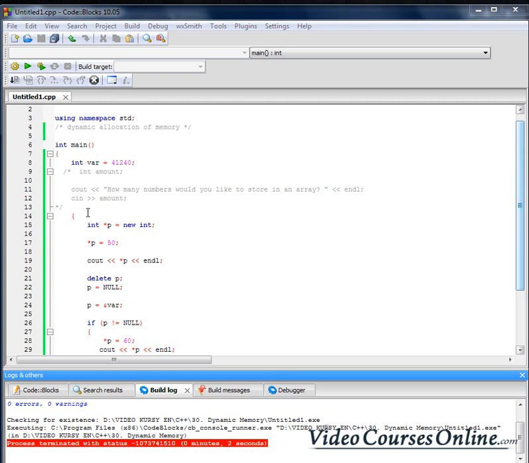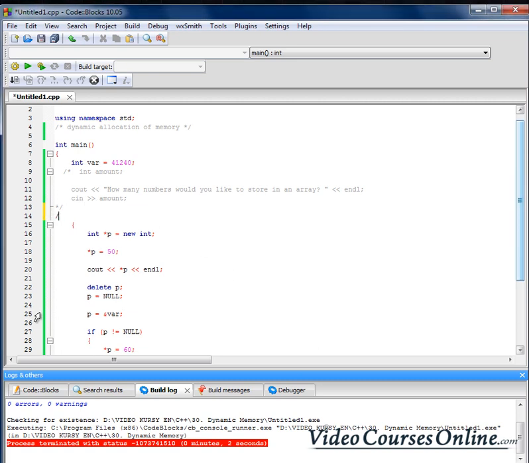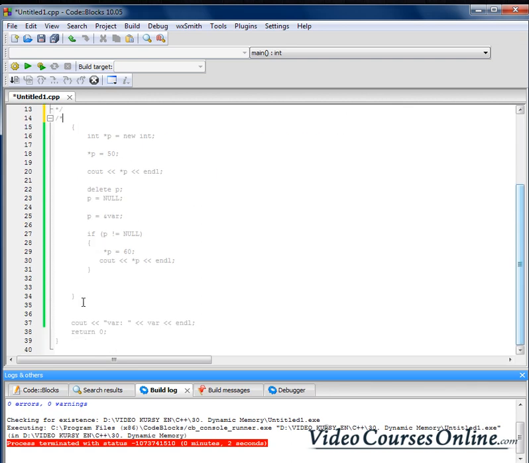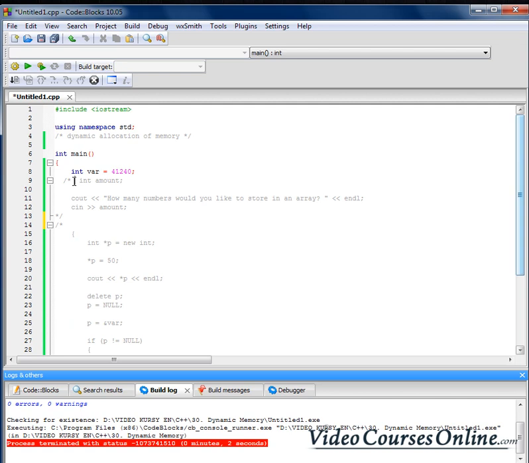Okay, now let's go back to our problem at the beginning of our program. So let's comment that out here. And now let's do the program that we wanted to do at the beginning. So how many numbers would you like to store in an array? I would like to store, for example, 500 elements.